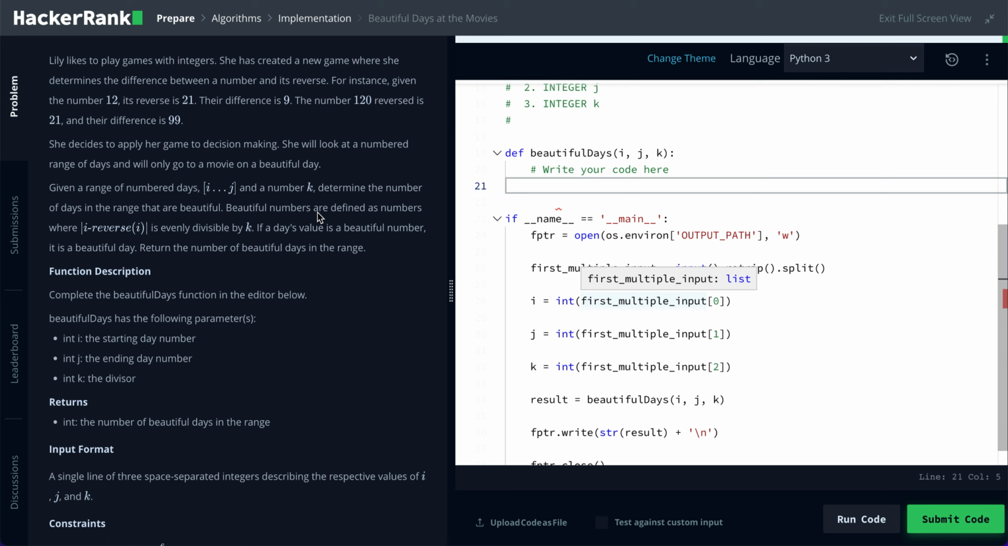In this lesson we'll be covering the HackerRank easy-rated algorithm called Beautiful Days at the Movies. The question explains that someone thought it'd be fun to find the difference between a number and its reverse. Meaning if you took 12 and reversed it, the reverse of 12 is 21, and the difference between those is the absolute value of the subtraction. So 12 minus 21, the difference between them is 9.